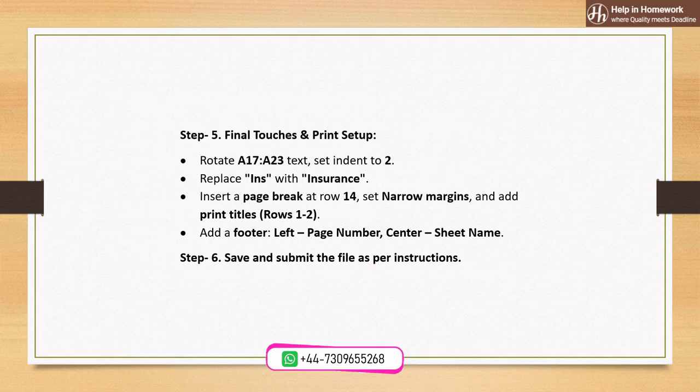Step 5. Final touches and print setup. Rotate A17:A23 text, set indent to 2. Replace ins with insurance. Insert a page break at row 14, set narrow margins, and add print titles, rows 1 to 2. Add a footer, left, page number, center, sheet name.